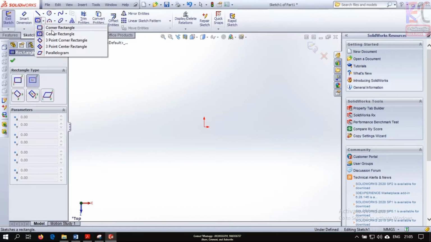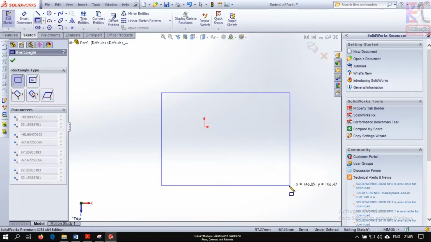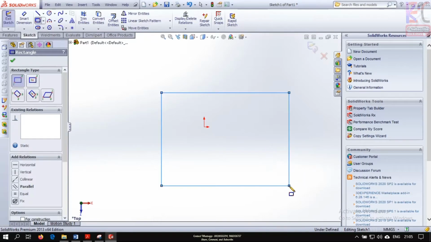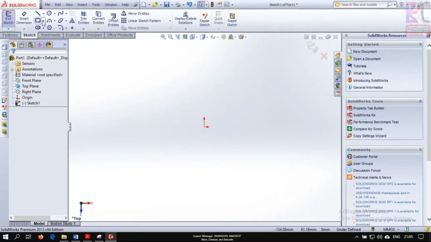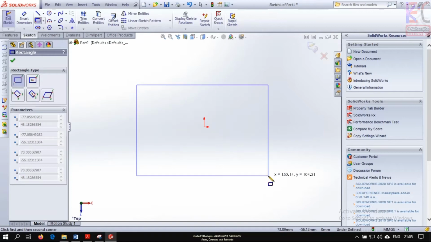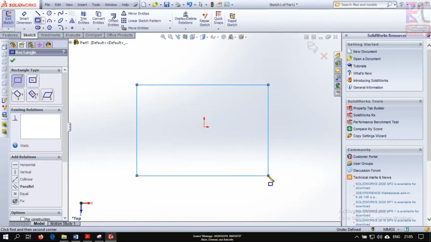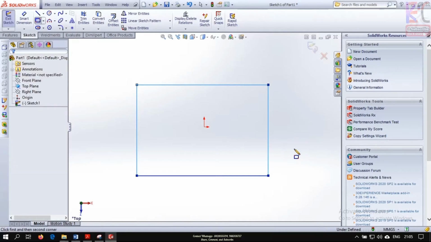Let me start with corner rectangle. I selected the corner rectangle and made this one. I kept on clicking until this one. Is it blue or green? I need to remove this pencil command, so I'll press ESC. After pressing this, it is removed, and you can see this is still blue. That means it's not defined. This is under defined, as you can see on the screen.